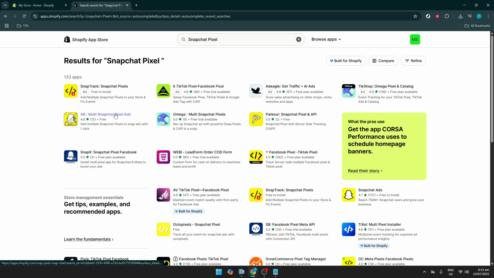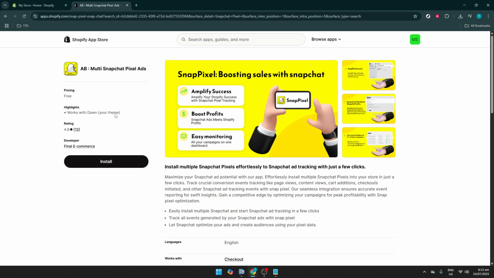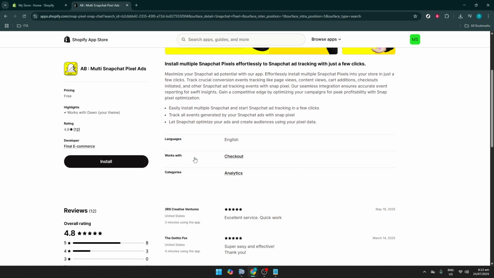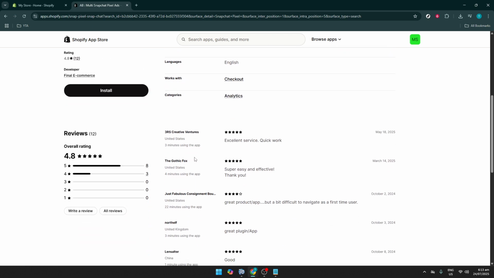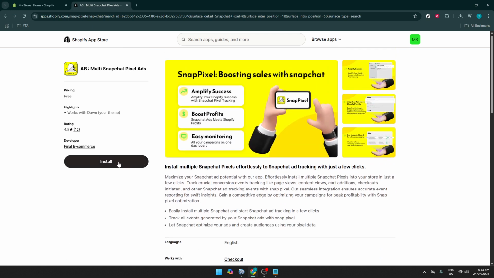This will provide more information about the app, including reviews from other users, its features, and any associated fees. Always a good idea to review this information so you know exactly what to expect in terms of functionality and cost. Once you've familiarized yourself with the details, you'll notice the option for A/B multi-Snapchat pixel ads. This is the tool you'll need to efficiently manage multiple pixels if you have various campaigns or stores. By clicking on this option, you're one step closer to integrating Snapchat with your Shopify store.